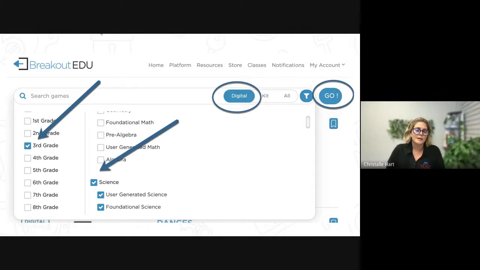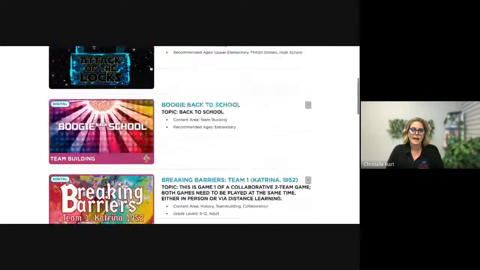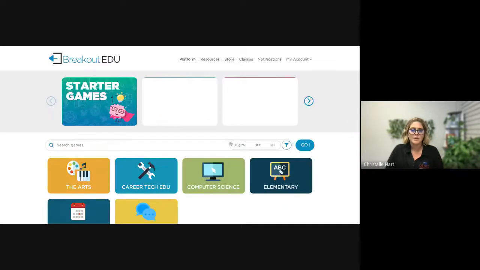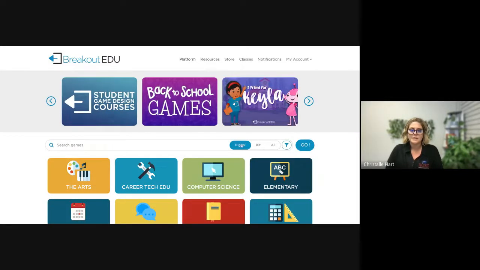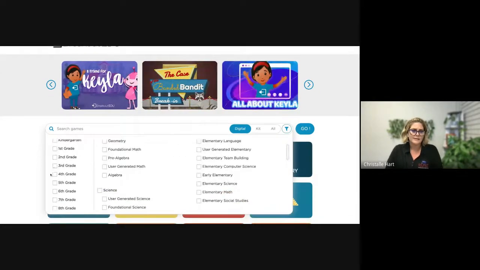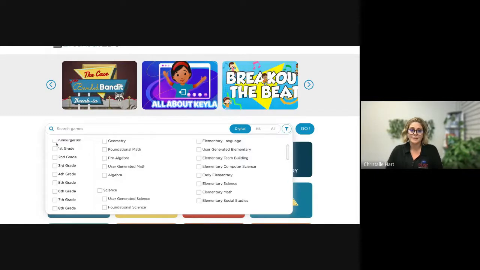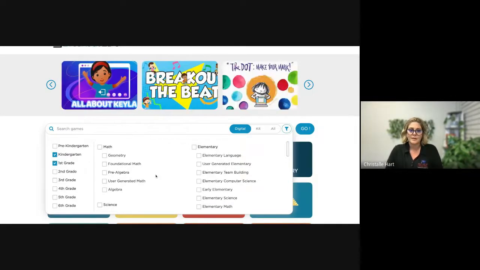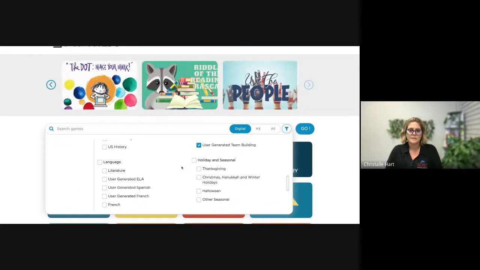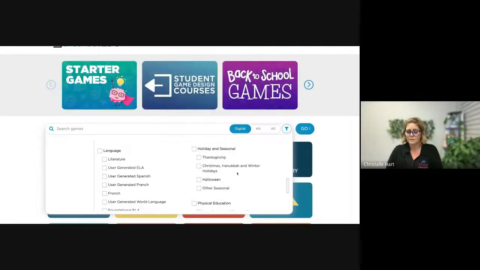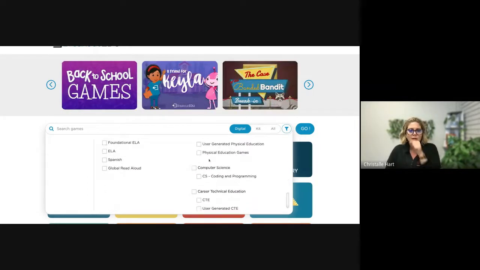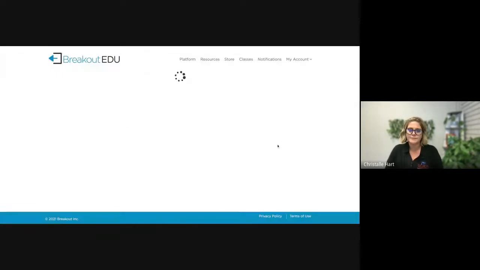So if we're starting and I teach third grade, but I want to start with a low rigor, I'm going to go back to home. I'm going to do digital, the filter, and that's where the drop down menu comes. And see, if I'm teaching third grade, let's say I want to just do like a kinder and a first, and I want to do team building, all those. If a holiday's coming up, Breakout EDU does a good job of having some seasonal and holiday ones coming up. We'll just go by that and then click go.